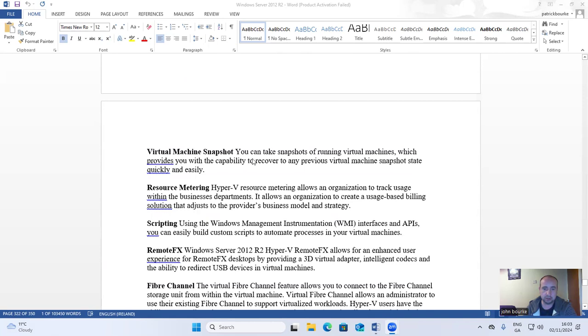Virtual machine snapshot. You can take snapshots of running virtual machines, which provides you with the capability to recover to any previous virtual machine snapshot state quickly and easily. Resource metering. Hyper-V resource metering allows an organization to track usage within the business departments. It allows an organization to create a usage-based billing solution that adjusts to the provider's business model and strategy.